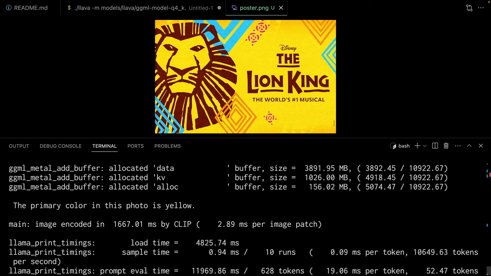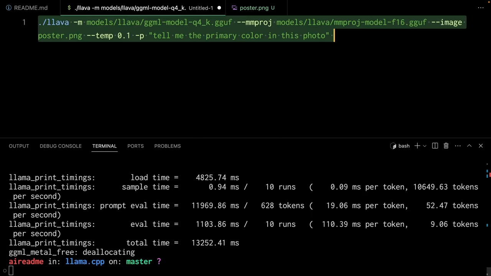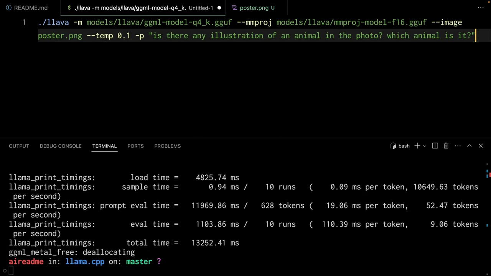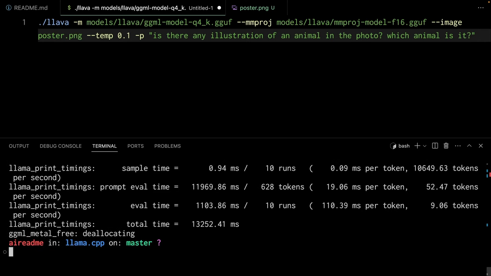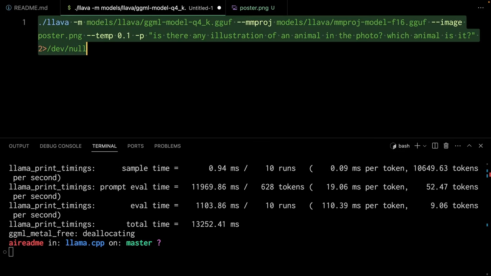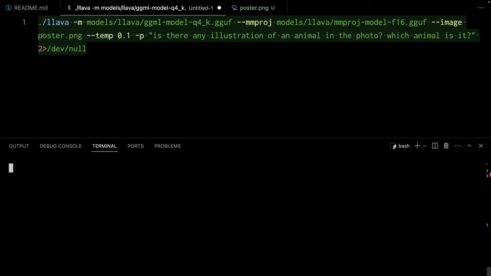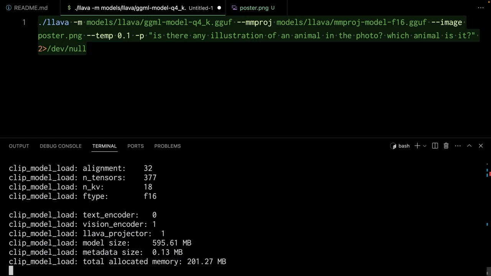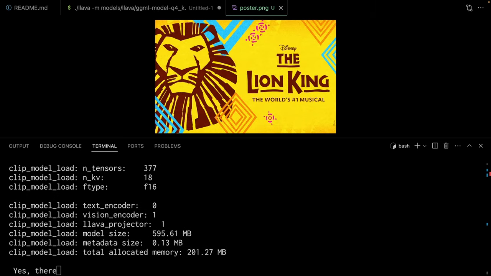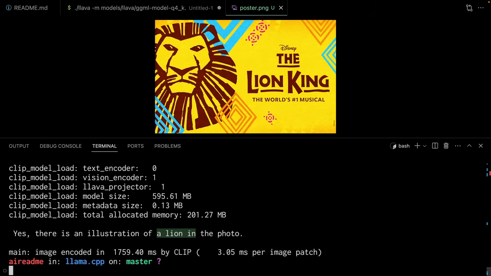So actually, let me go back and put in a different prompt now. This time, I'm also going to direct the standard out to DevNull so we don't see it. All right, let's try this one out. So we're hoping to get lion back here. Wow, that's actually amazing.